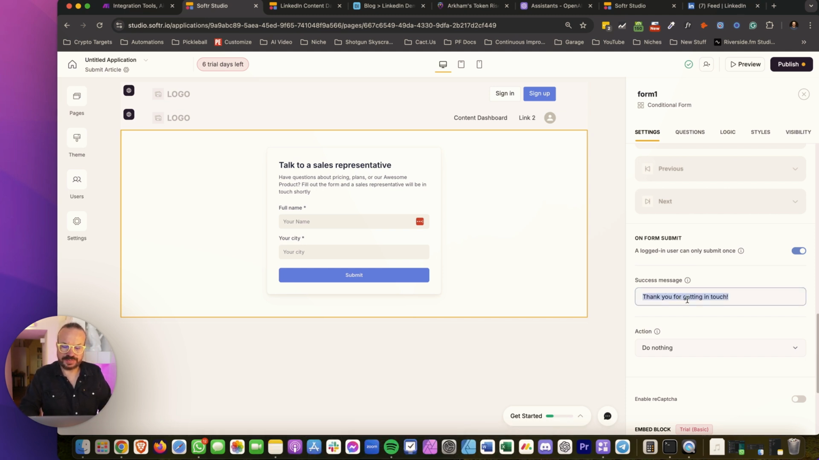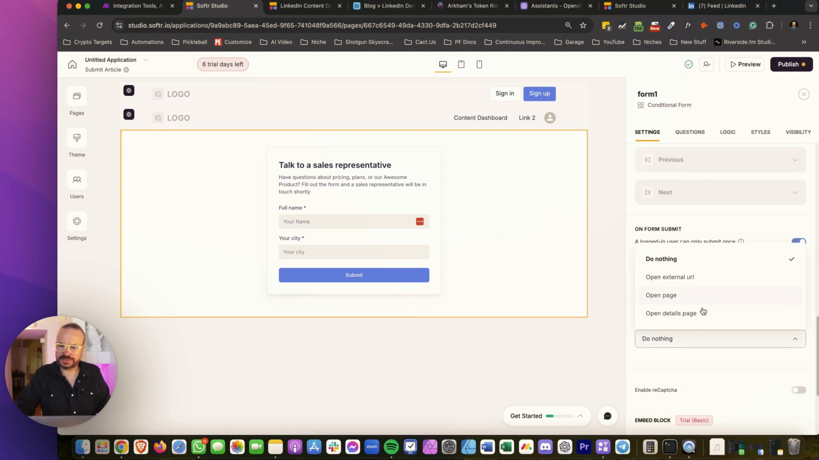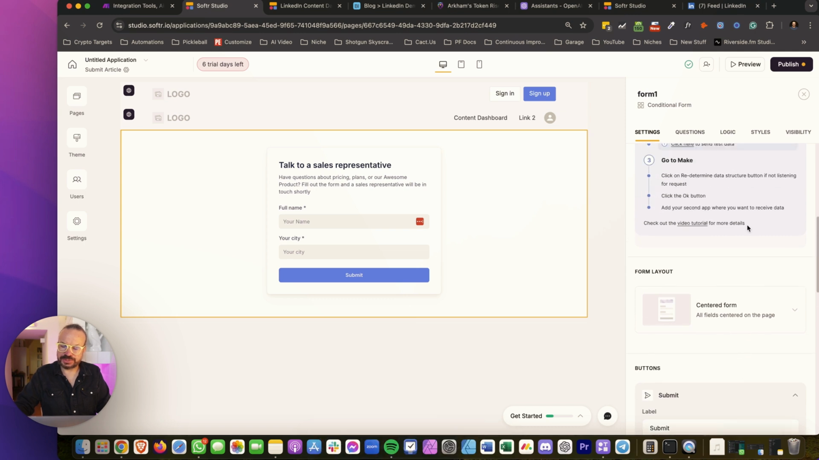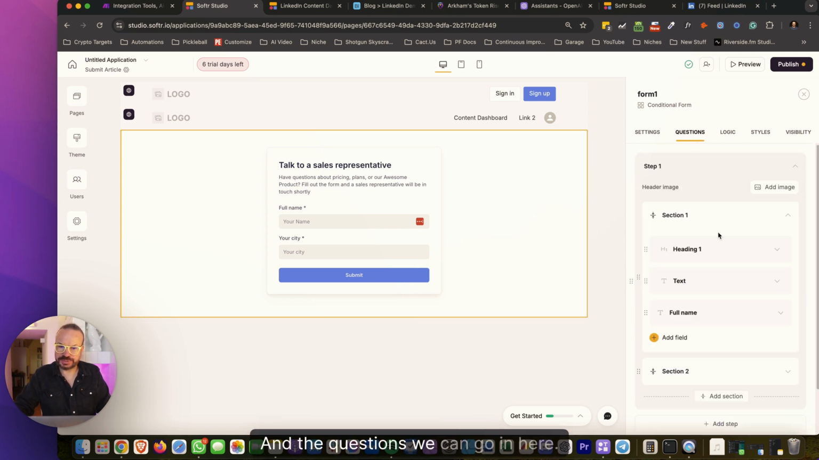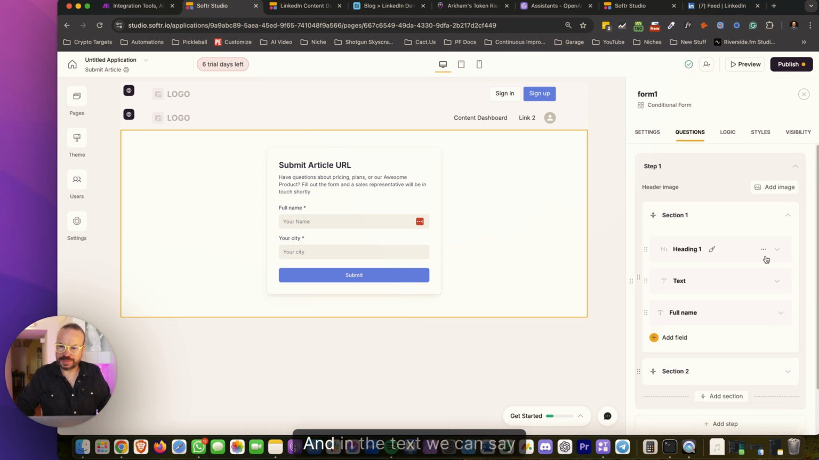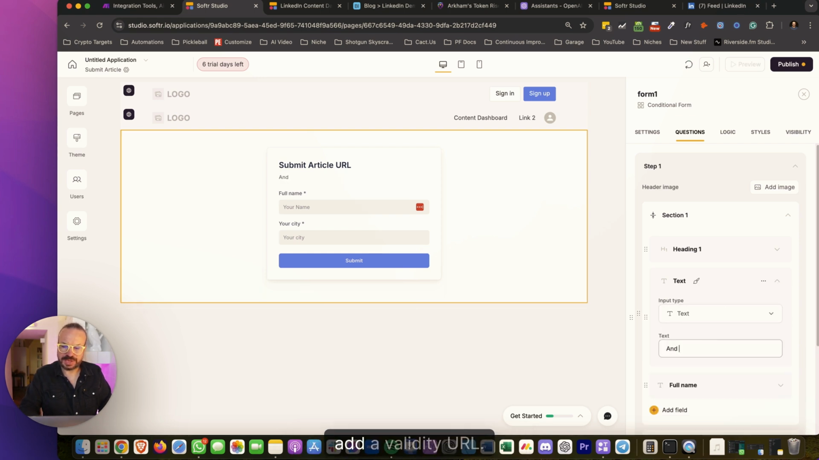So let's make this message "URL submitted" something, and the action is open page, and the page we want to open is the dashboard. Then we need to add reCAPTCHA or a new tab, so that's fine. And the questions, we can go in here, and we've got the heading here, so we can say "Submit article URL", and in the text below we can say "Add a valid article below."